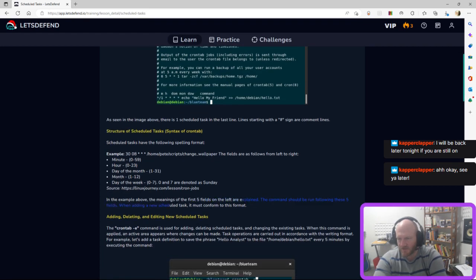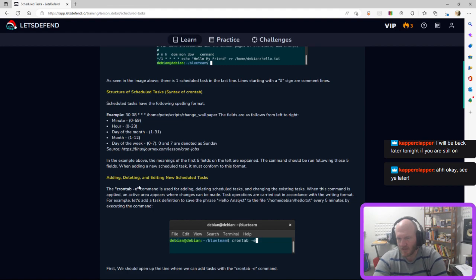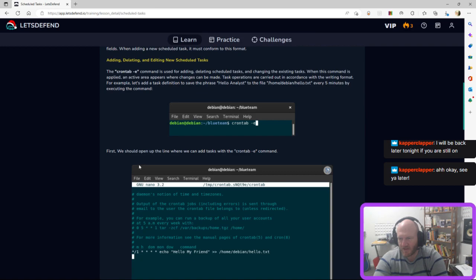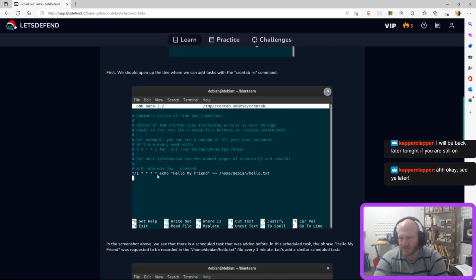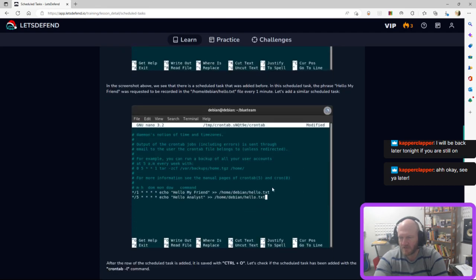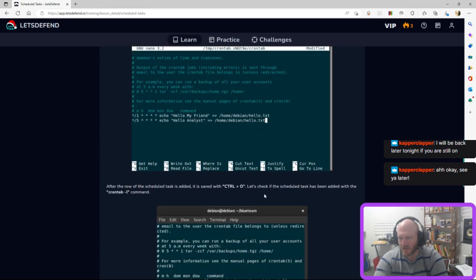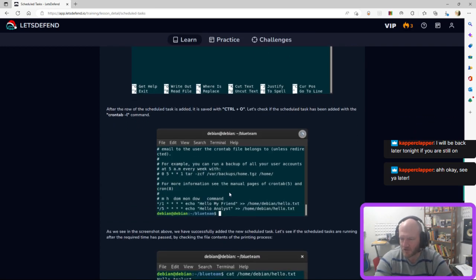The meaning of the first 5 fields on the left are explained. The command should be run following these 5 fields. When adding a new scheduled task, it must conform to this format. For adding, deleting, and editing, use crontab -e. So crontab -e shows, I guess, what you've already got scheduled. After the row of the scheduled task is added, it is saved with Control O.